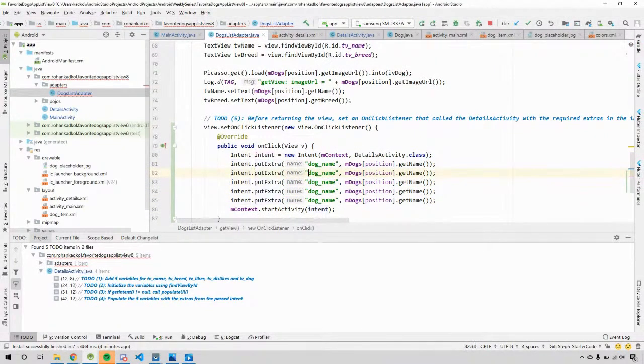Now here we have to pass in the breed, likes, dislikes, image URL, and the key will change. I mean, change the value also along with the key. So get name. Here it will be get breed, and here for likes it will be get likes.